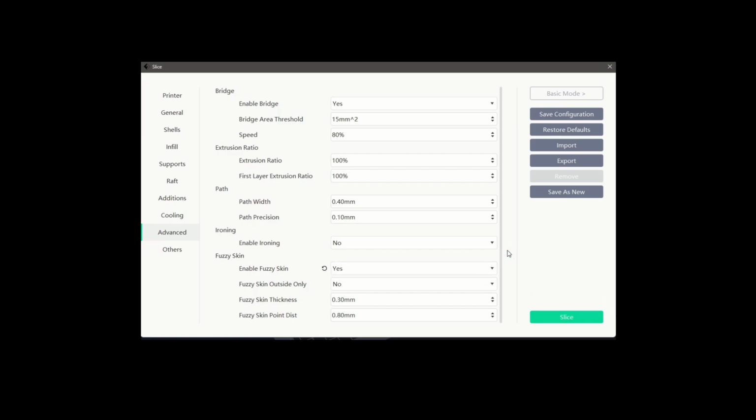Finally, we can enable fuzzy skin, which is exactly what it sounds like. The outer walls of our model are given a fuzzy, textured finish with this setting enabled. Below that, we can select if it will only apply to the outside of our model, and below that, we can adjust the skin thickness and point distance. The point distance is the space between the random points used to generate the fuzzy skin, and the selected measurement must be at least twice that of the skin thickness.